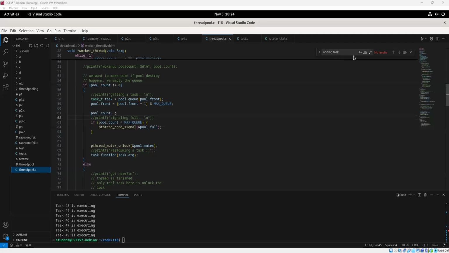Okay, so we talked about thread pools. Two issues we were having. One, we were creating too many threads. When we create too many threads, the system is not going to allow us to do it. Right? The operating system has a max number of threads. You can't go over that.